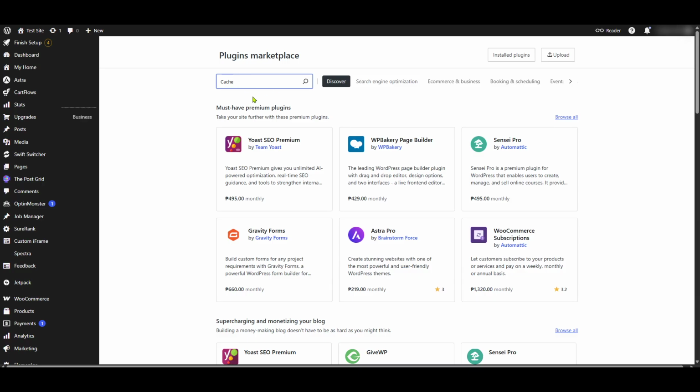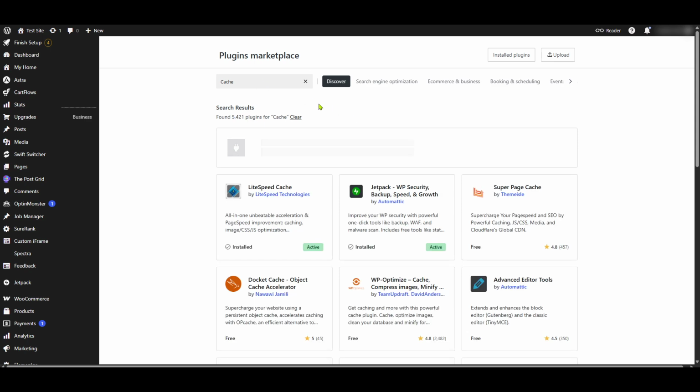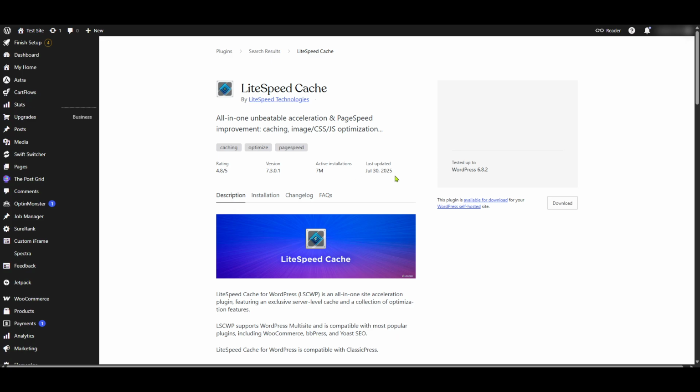Once you search for cache, you'll see several options, but for today's tutorial, we're going to focus on installing the Lightspeed Cache plugin. This particular cache plugin is highly regarded for its performance optimization features. Click on Lightspeed Cache to select it. Following the selection, you'll see the options to install and activate the plugin. Go ahead and click on Install first.